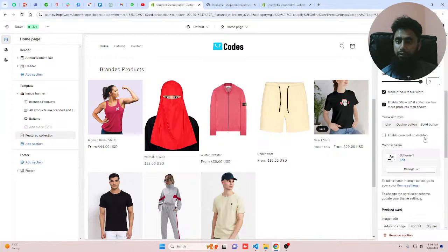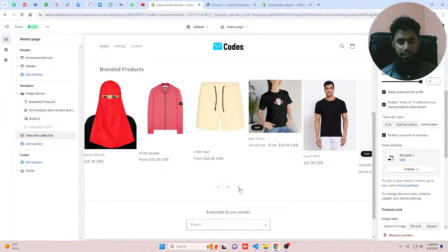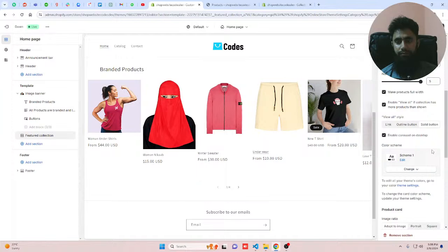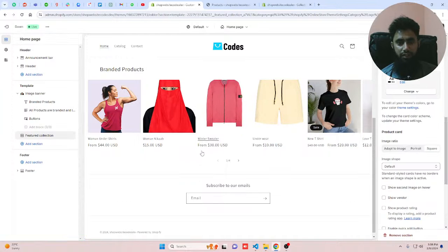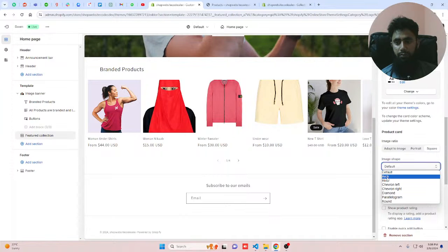So enable carousel on desktop, you can also enable it. In that way you can see that this will be the carousel. Can you see? This will slide from left to right, and here we have the image ratio. Actually, if we select adapt to image, this is not looking better because it is not aligned. If we choose square, in that way you can see that the width of all the products is similar.